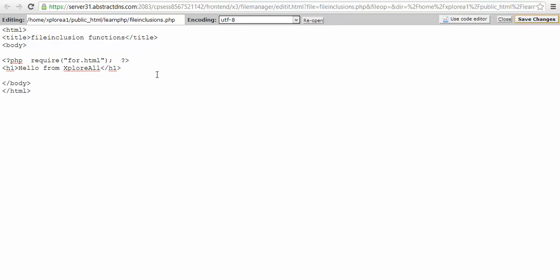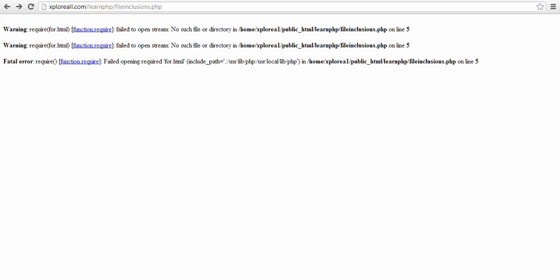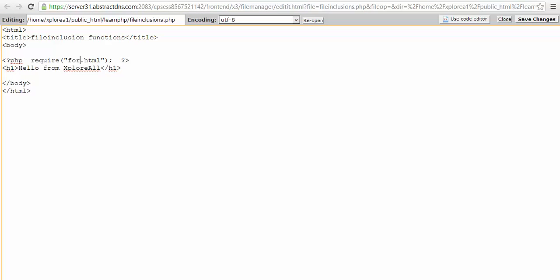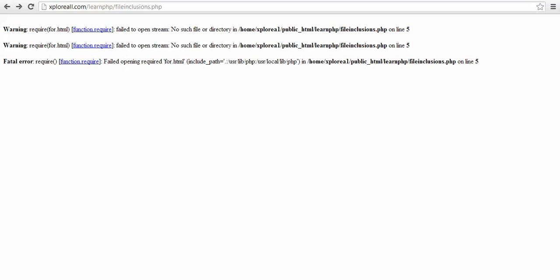and if it finds an error in your file which you have included, that is, here for.html is not there in my server, right? It found out that the for.html is not there. What is it going to show? It is going to show you the error, that is a fatal error. It is going to show, and it stops the execution up to there. I also have a head tag here below that PHP require function. I have also the head tag, that is hello from Explorer, but I am not able to see that also here.